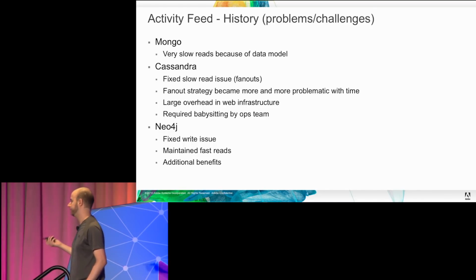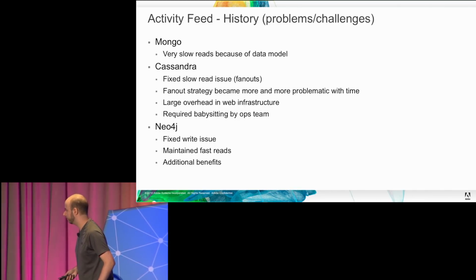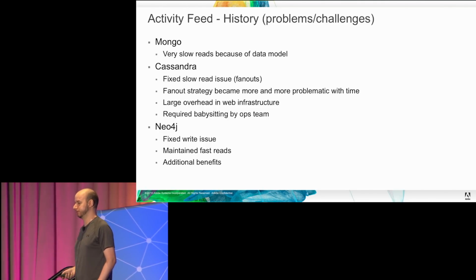And then Neo4j, we fixed the writing problem. We maintained the fast reads, and we also got a bunch of other benefits that I'm going to get into.